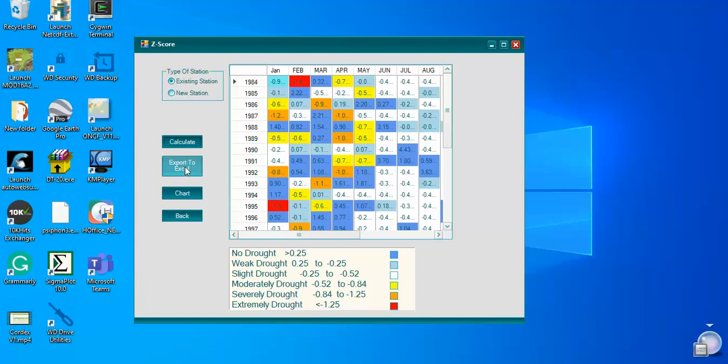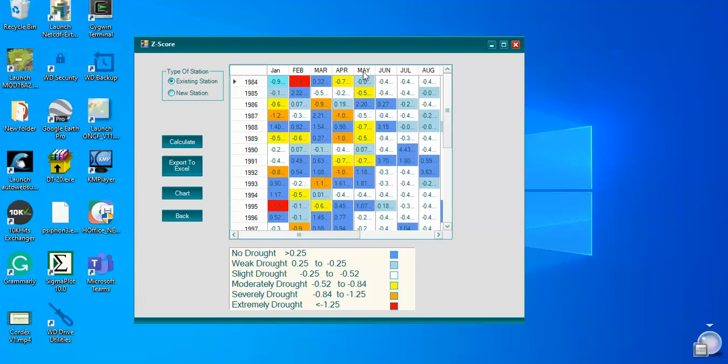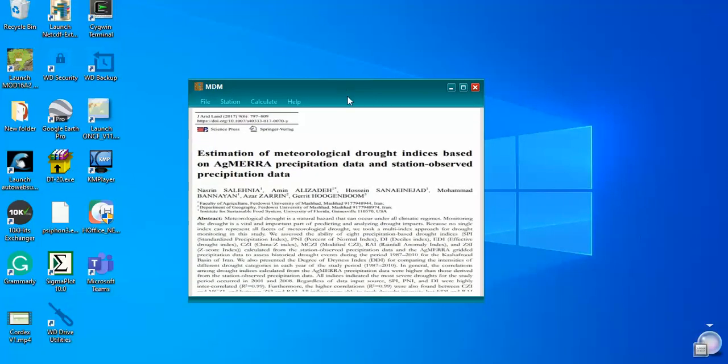And as I told you before, you can export your data, the result of your index, to Excel format, or maybe make a chart, for example, select May, or maybe if you want to, make a chart for this selection, you can do this as well, and the other things. These are similar to the previous steps that I showed you. Okay, at the end, I suggest you use this tool for calculating meteorological drought, and all these droughts need precipitation, as you see, in monthly scale or maybe in daily scale as well.